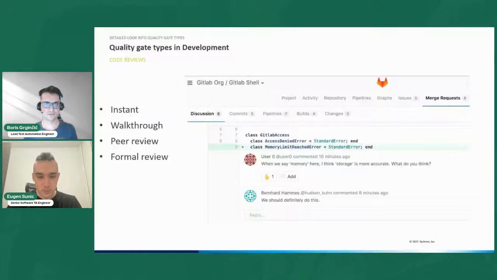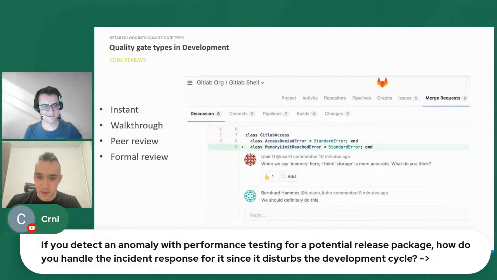Okay, so I'm not sure that I got it. Can you repeat it? Yeah, sure. I'm also trying to wrap my head around it. If you detect an anomaly with performance testing for a potential release package, so I guess we've included the package, we are doing some kind of performance testing, how do you handle the incident response for it since it disturbs the development cycle?